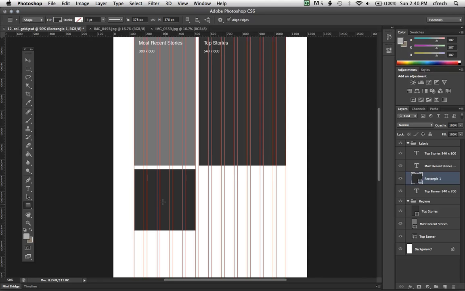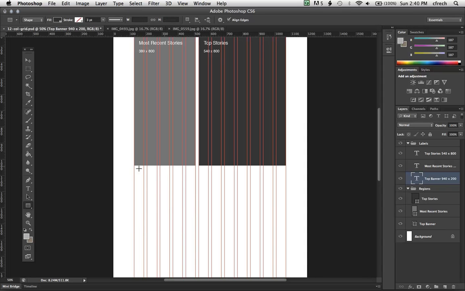For example, I know this should be 380 pixels wide because that's what the shape on top of it is. If I hit Command T to go into free transform mode, though, I see I'm actually only 378, so I'm not lining up exactly. So we can hold down Shift to constrain the proportions, but we do need to be careful when we do that. We will lose the snapping, so we want to make sure we're perfectly lined up with those guidelines.